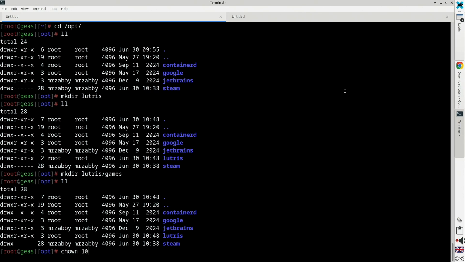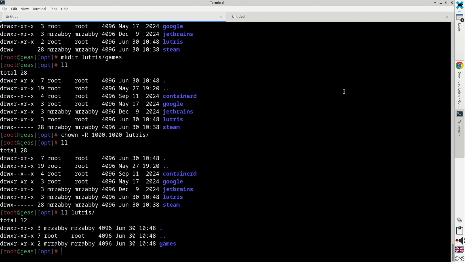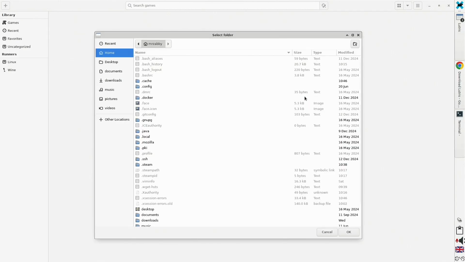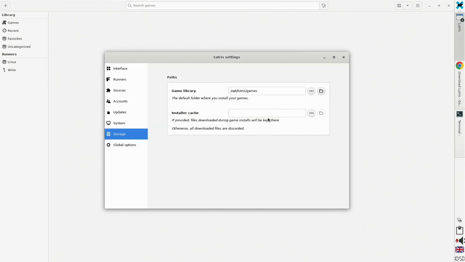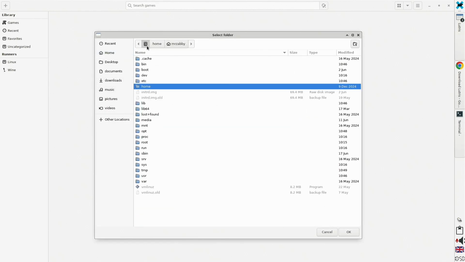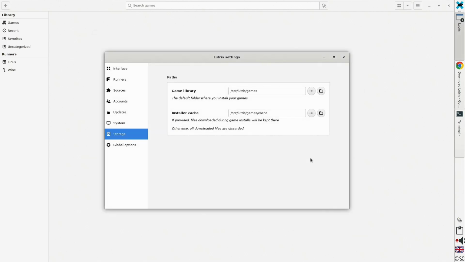Change owner to myself, I guess. Do the recursive flag. Yeah, so Lutris. Good. Select a folder. Lutris. Cache. Yeah, better.